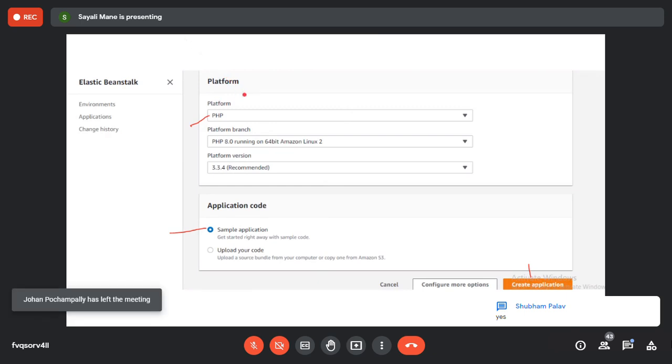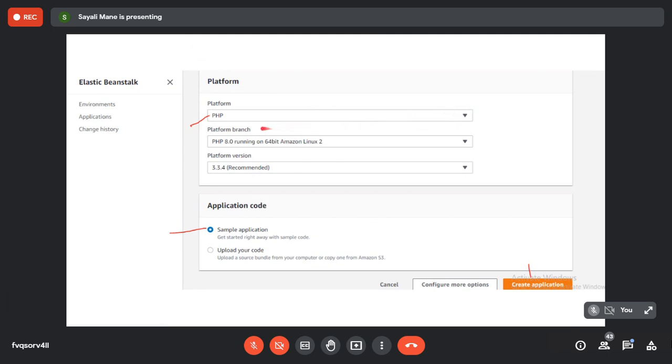Now just scroll down. Here you will see a platform option. Please click on the arrow button and select the PHP platform. Now in the second one, application code is there. Click on the sample application.